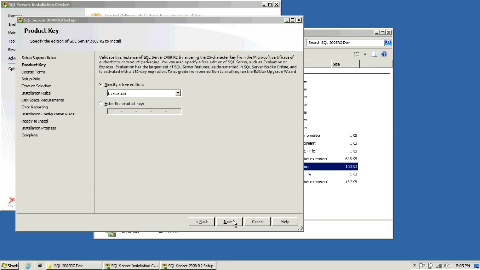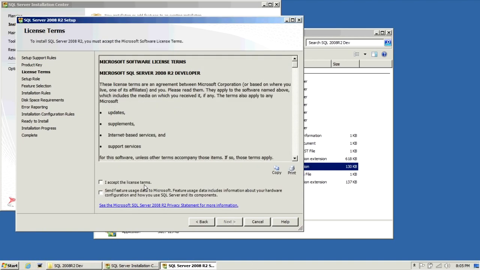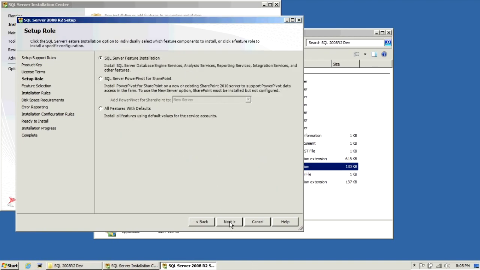Click Next. And here we enter our product key if we have one. If you don't, you can select the evaluation version if you're just running this on a test machine. Accept the license terms. Click Next. And we want to select the first option, SQL Server Feature Installation.